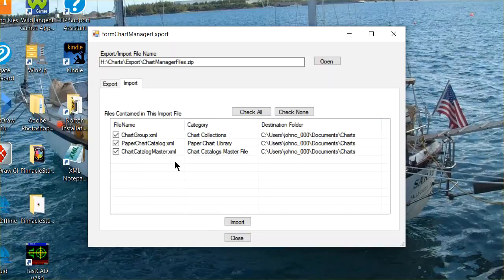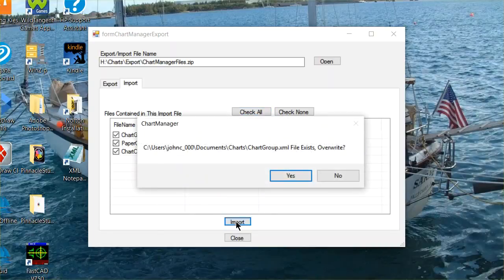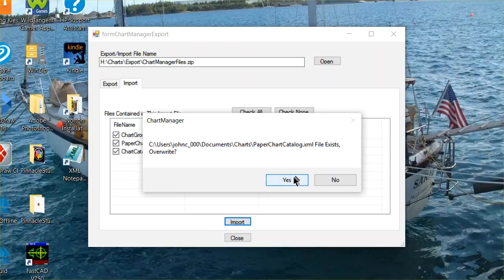The checkboxes for each file in the list are used to select the files that will be imported. In this case, I want to import all of the files and use the Check All button for this selection. Clicking the Import button copies the files to the specified locations. If a file of the same name exists at that location, the program will ask if it should be overwritten.